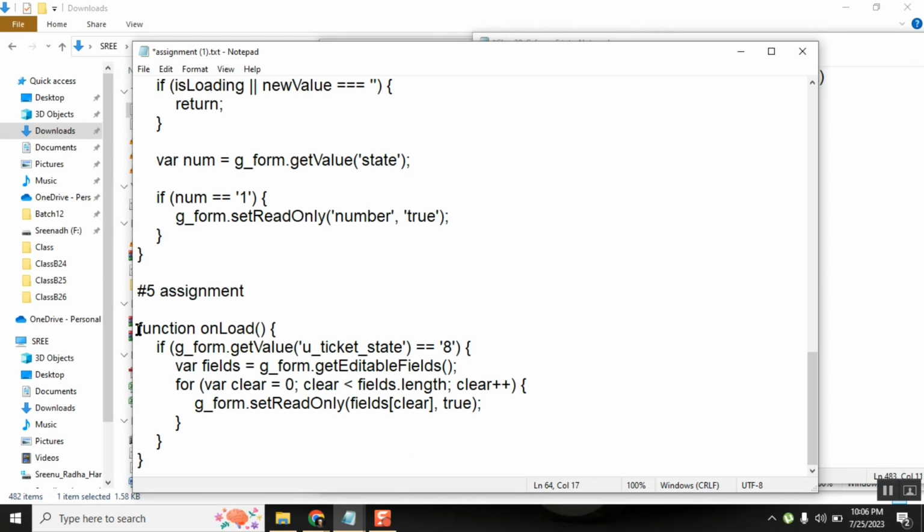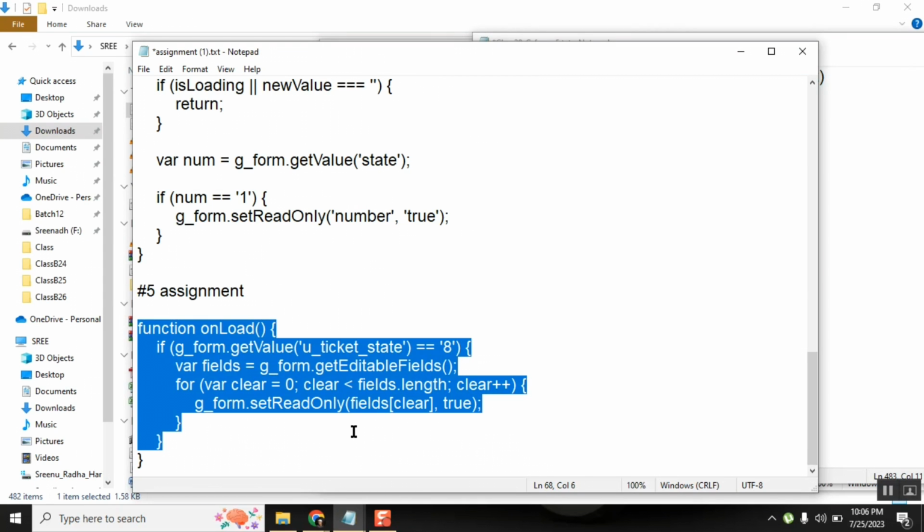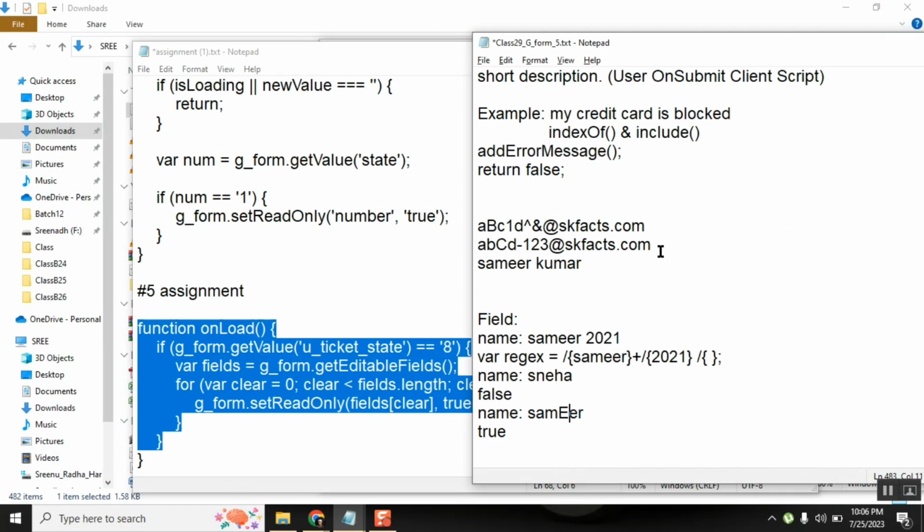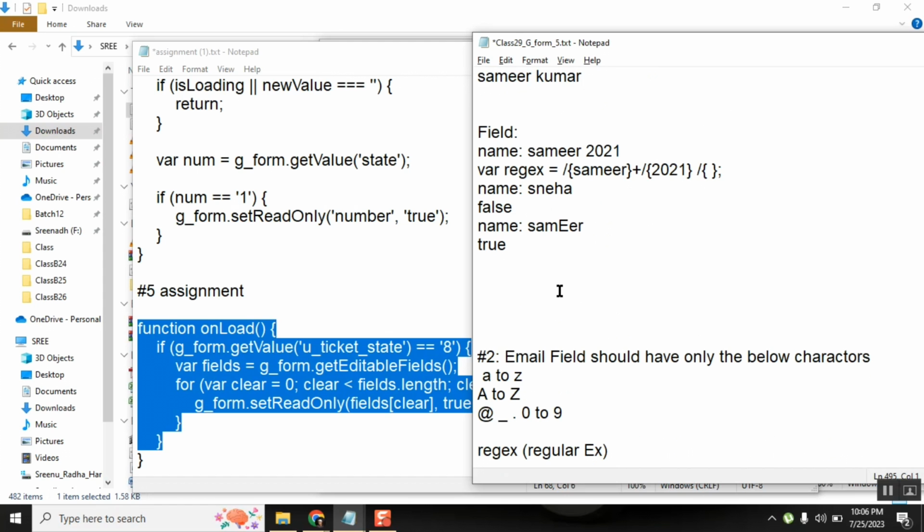For loop. Very good. So see here, you are struggling with for loop, right? So for loop is not difficult. It is simple.